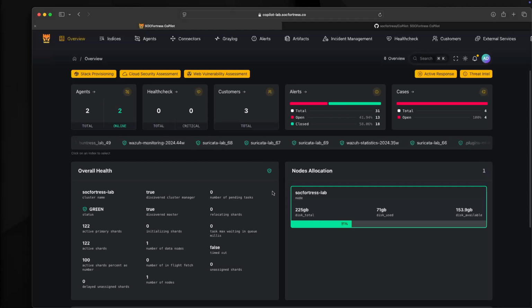In this video, we're going to go over how to implement the latest update within CoPilot, and that is our VirusTotal enrichment to our IoCs. So stick around and let's go ahead and jump into it.